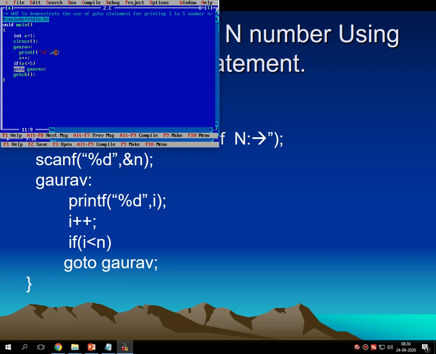It prints 2, then it becomes 3. 3 is also less than 5. It again comes back to the Gaurav and prints 3, then it becomes 4. 4 is also less than or equal to 5. It again repeats. 4 will be printed, then 4 becomes 5.